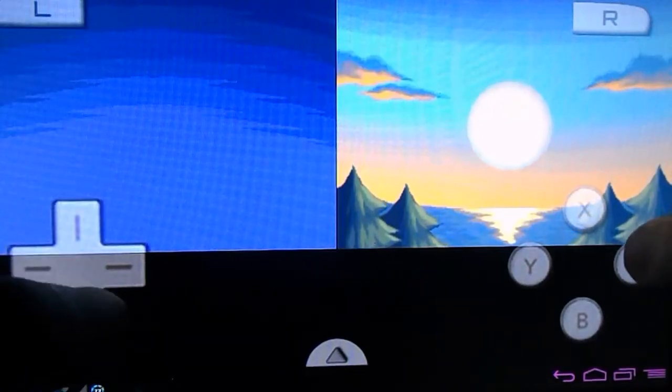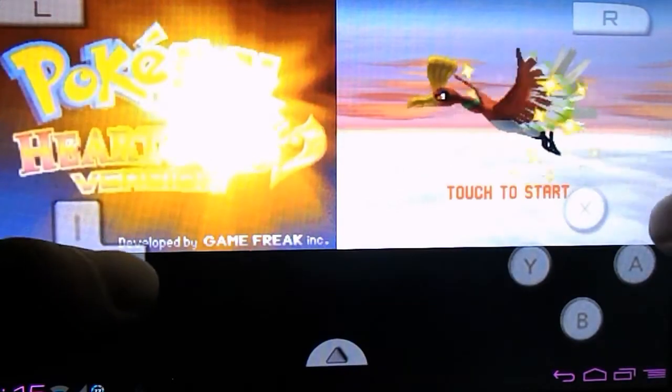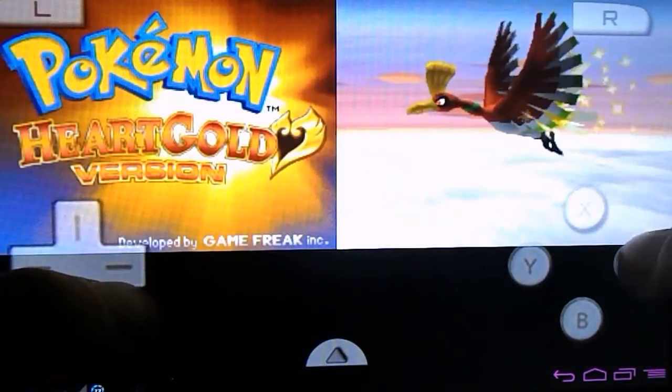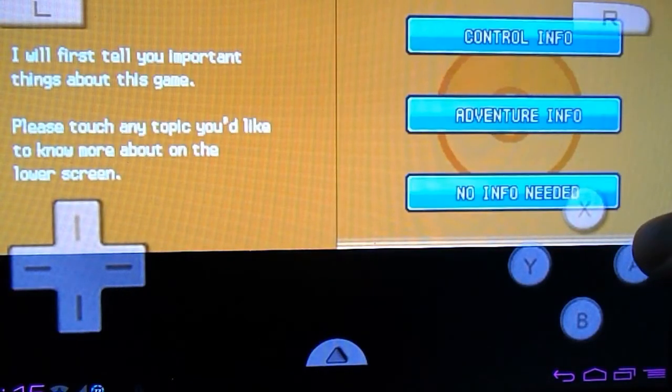So in conclusion, the Drastic Emulator is an extremely good emulator, as shown by the gameplay earlier on. The emulation speed is extremely fast, as you can see over here. The only con of it is its price, but I guess you have to pay a price for something good. So that's the end of this short introduction to this emulator.